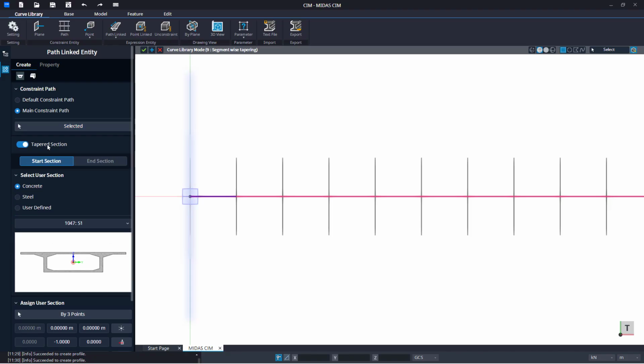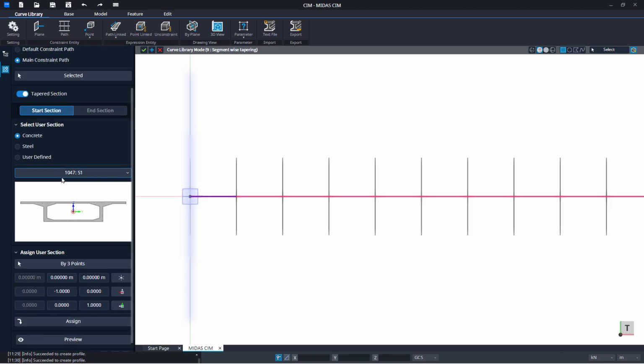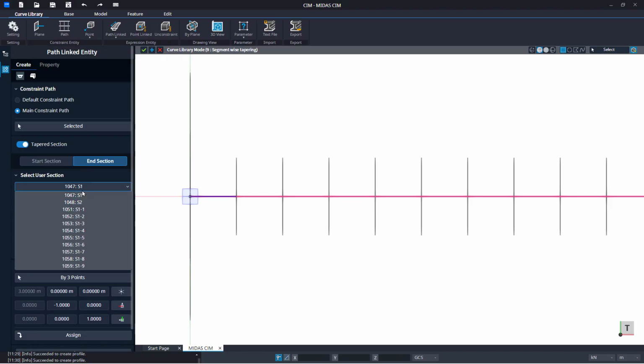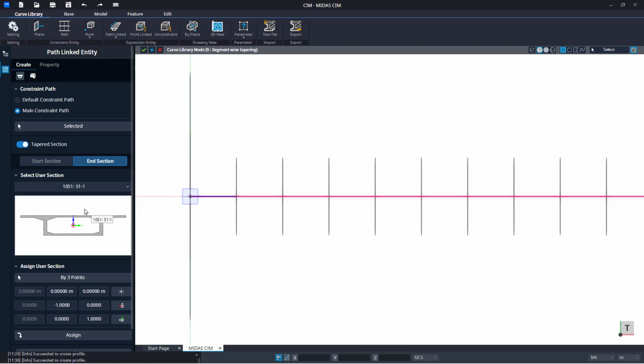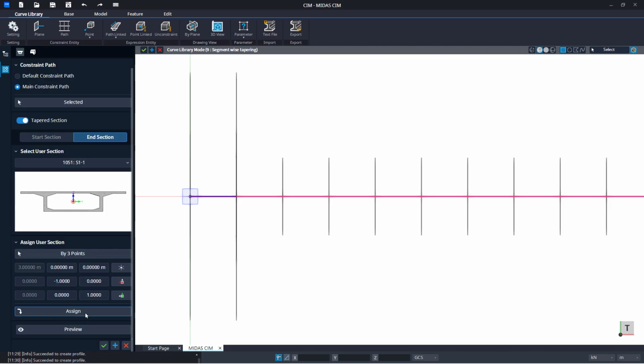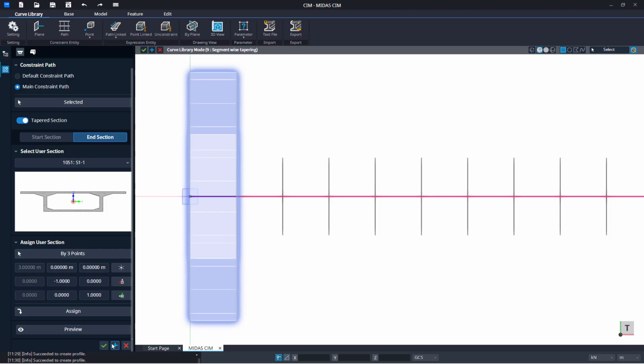We'll check on the tapered section option. So for the first section, the profile would be S1. We'll click on assign. And at the end section, we'll have the profile of S11 and we'll click on assign. Currently, we are not assigning any tapering variation. We'll discuss later why we are doing that. Currently, we are just assigning a linear variation. We will click on the add button.